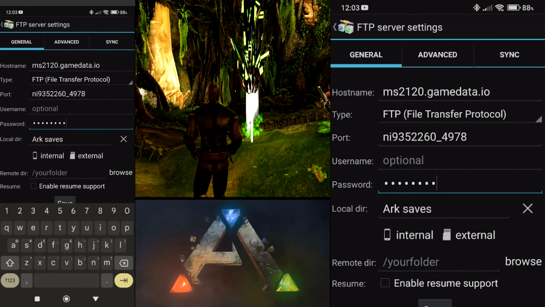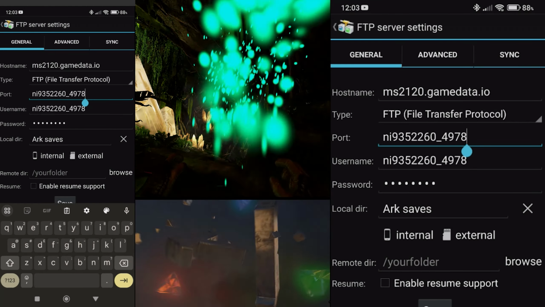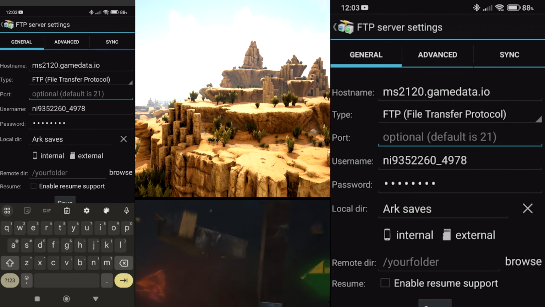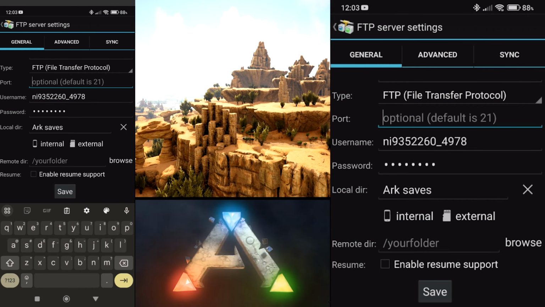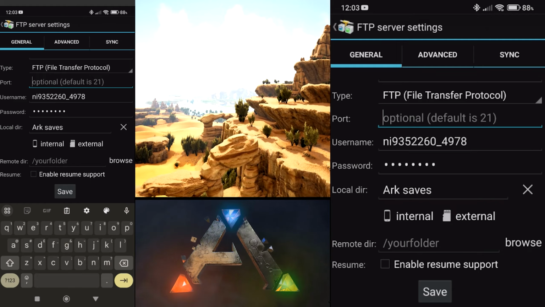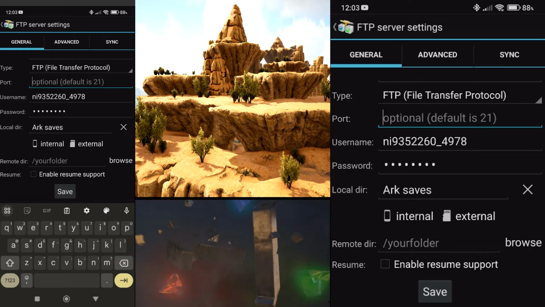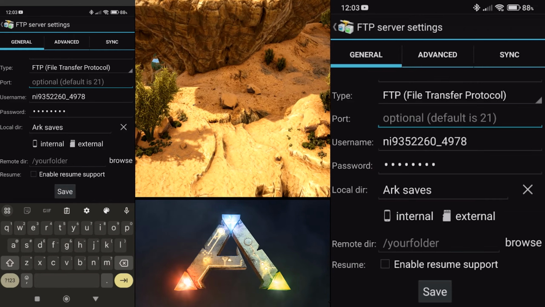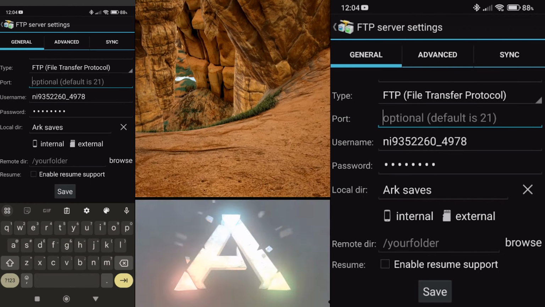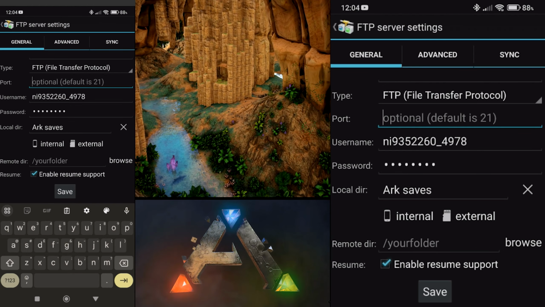Right. Paste. Right, port. I pasted it in port. So, port is 21. Default is 21. Okay. Enable resume support. Basically, if your server times out after a bit, what this does is just send a little request saying, keep the door open, keep the door open, keep the door open, because after a while it will automatically shut down. It's no bother, you just have to connect again. But we're going to enable resume support, save.